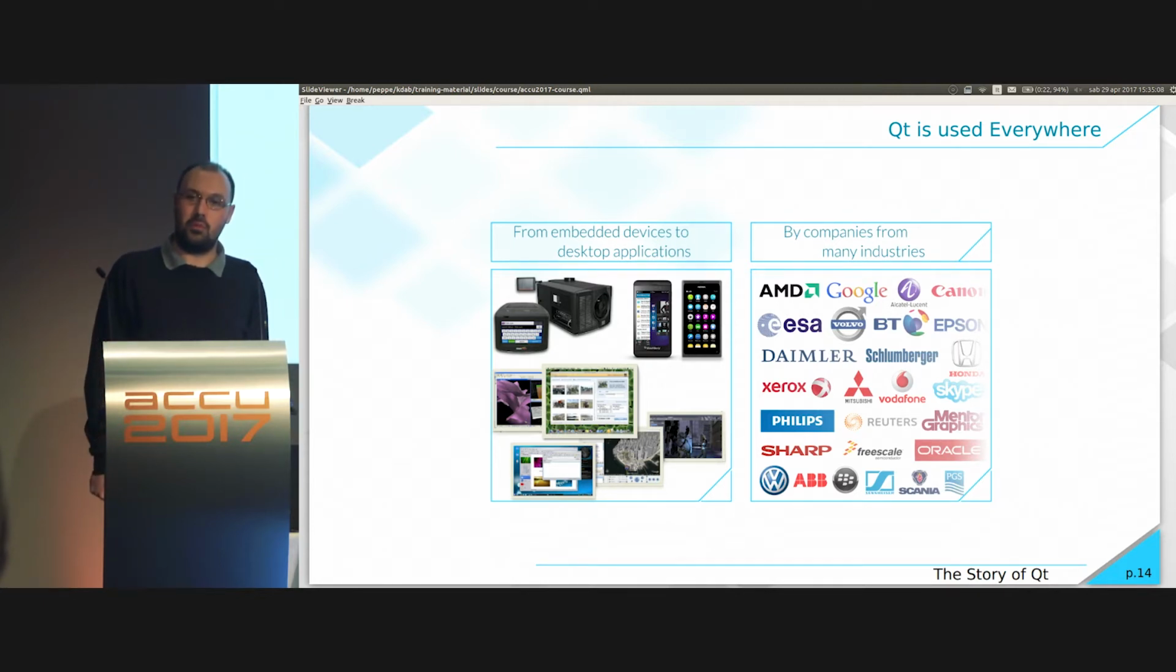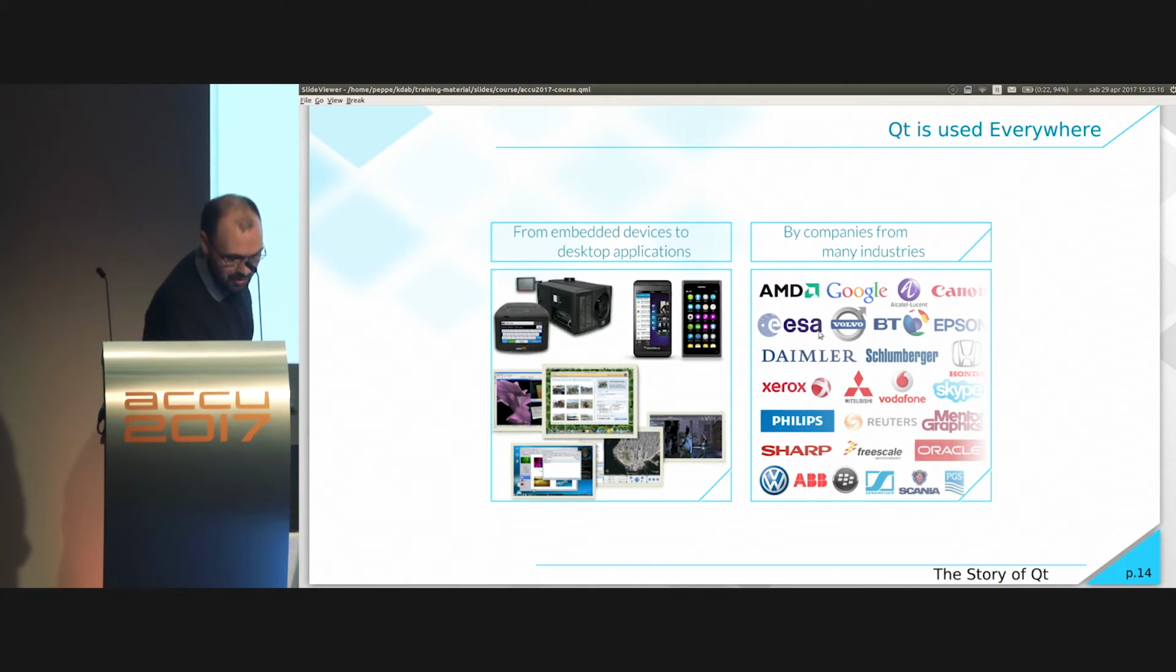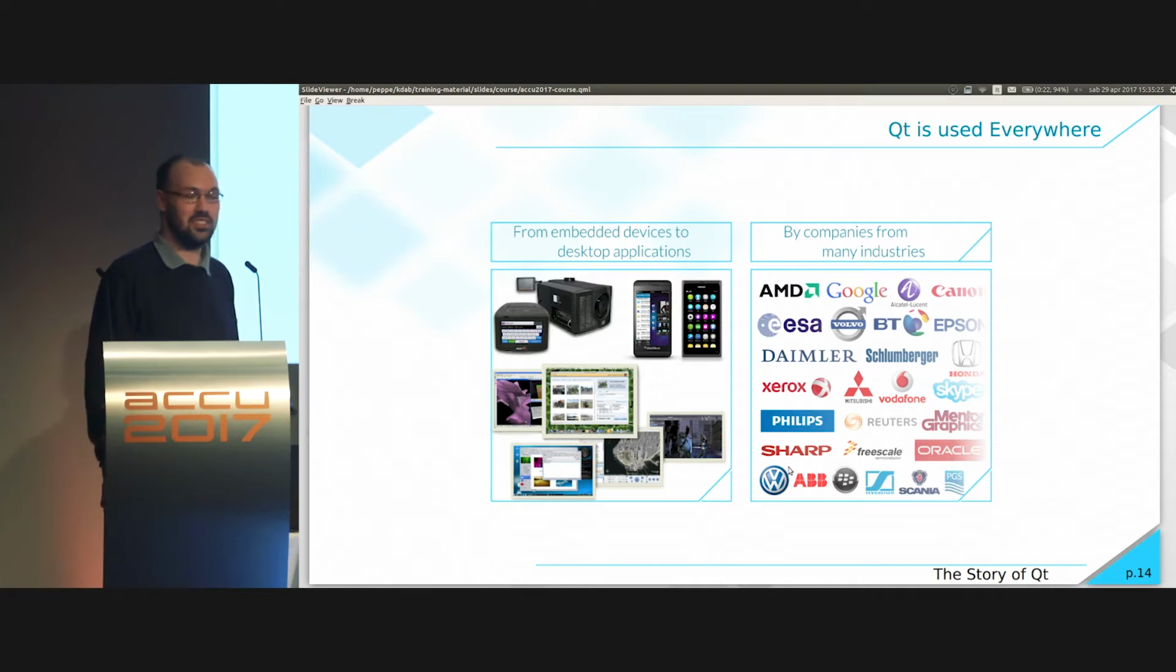Qt is used almost everywhere. Many big companies use it either internally or in user-visible products. You can spot some names over there. Yeah, this should tell you where it's used, or should give you some ideas about where it's used. It's used in a lot of consumer products, such as cars, user interfaces for them, embedded, and of course, desktop applications. Yep.